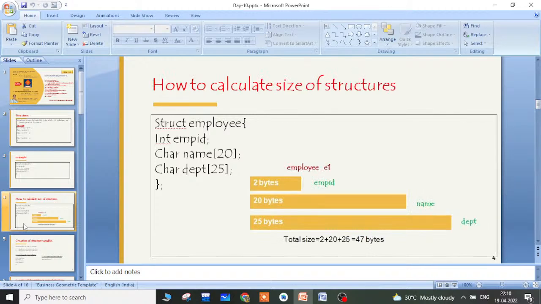So we'll see how to calculate the size of a structure. Whenever we create a structure, and after creating a variable of the structure, the compiler is going to reserve memory for the structure. Here is a simple example I created for a structure for an employee, which has an employee ID of type integer, name of type string, which has a maximum of 20 characters, and department of type string, which has a maximum of 25 characters.